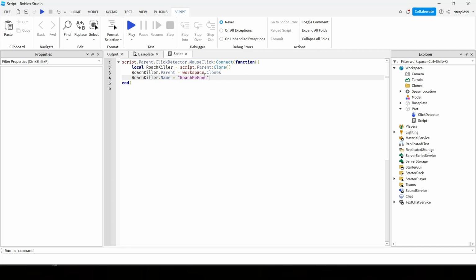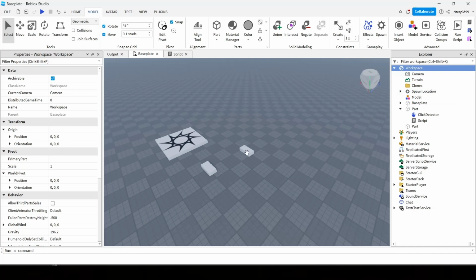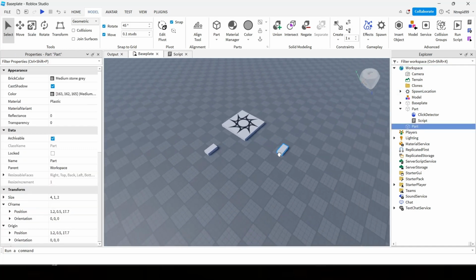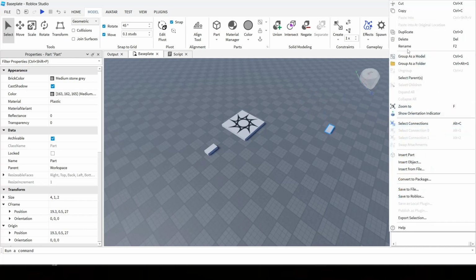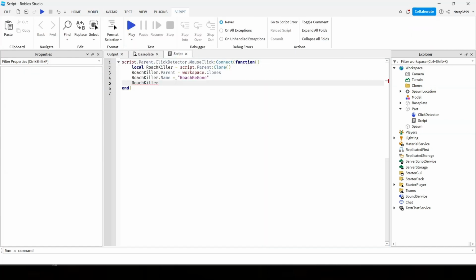And also, we need to set the position of our roach killer to a part. So we need to set the position of the part to somewhere else. So you'll set this part over here somewhere, and I'll call this spawn, just a random name to separate it from the rest. Roachkiller.position is equal to workspace.spawn, right there. And that should work fine now. Yep. Okay, let's go test.